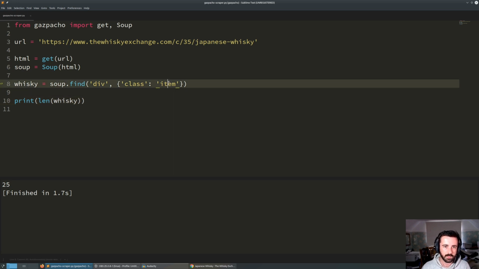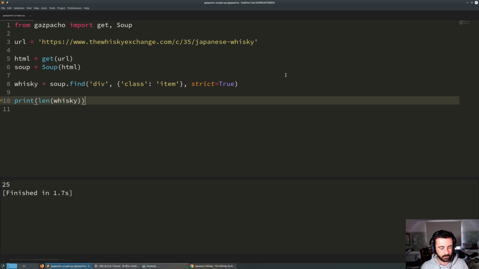So we're actually partially matching other divs on the page that match the word item. So what we want to do is pass in strict is equal to true. Now that's going to make sure it only completely matches on the item class. We got 25 that time, hopefully this time we get 20. Right, there we go, we've brought back 20 this time. So that's quite an interesting different take on it.